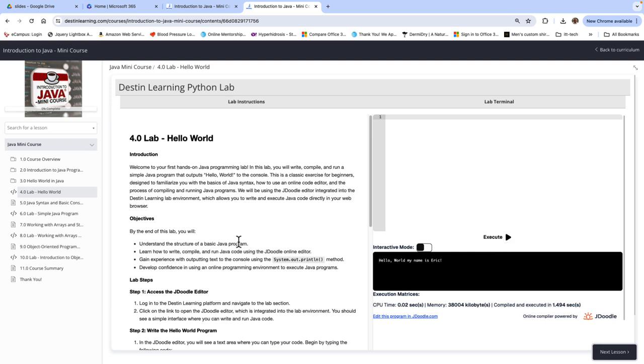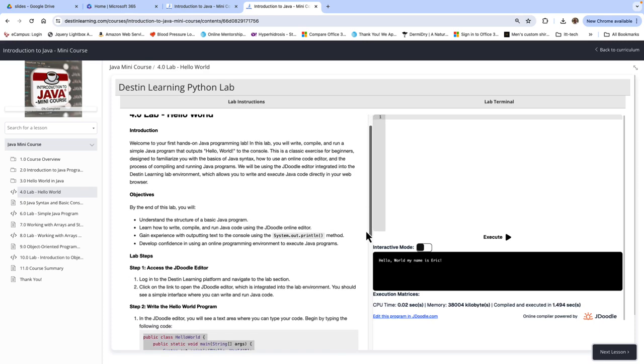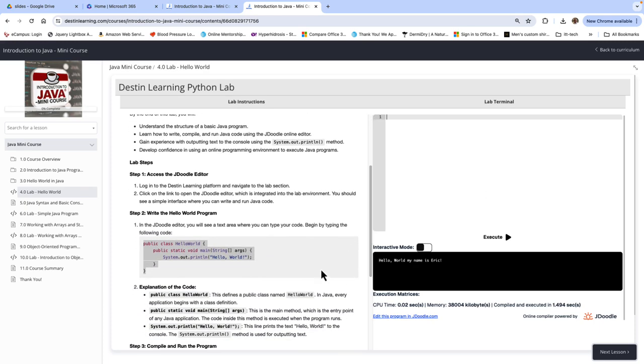So I wanted to use JDoodle in this environment. It's a lot simpler to get started with. You don't have to learn an editor, and you don't have to learn the command line for compiling and running Java code. So by the end of this lab, let's look at our objectives. You'll understand the basic structure of a Java program, learn how to write and compile and run Java code using the JDoodle online editor, gain some experience using System.out.println, and develop confidence using the online programming lab environment that we have here.